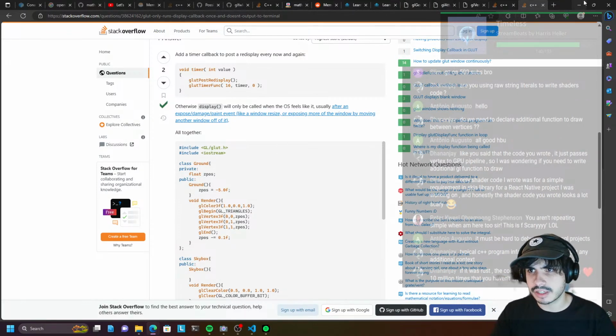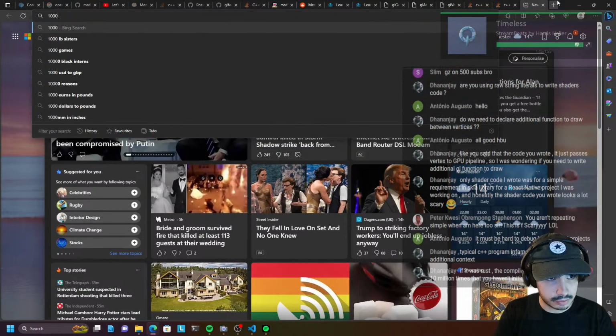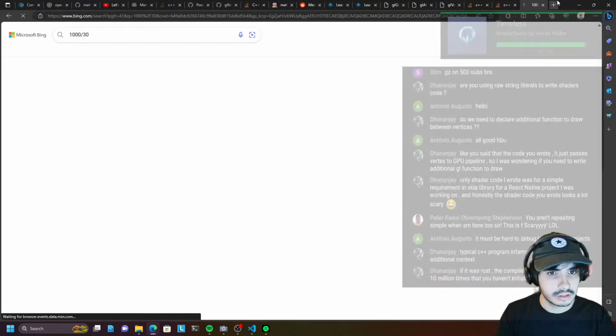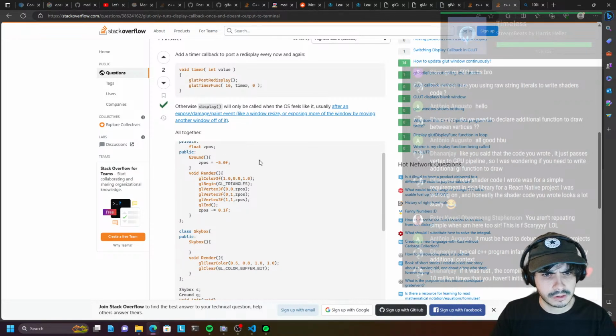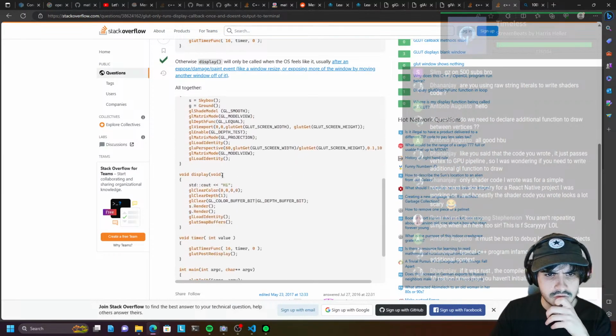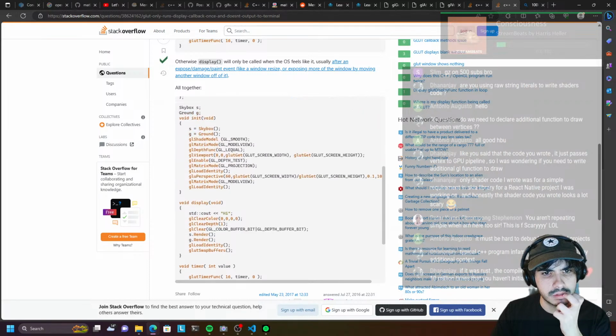Say we aim for 30 times a second. How much is that? We divide 1000 milliseconds by 30. How many milliseconds? Around 33, right? So how do we do this? We define a timer, and then GLUT display function, display, GLUT timer function.